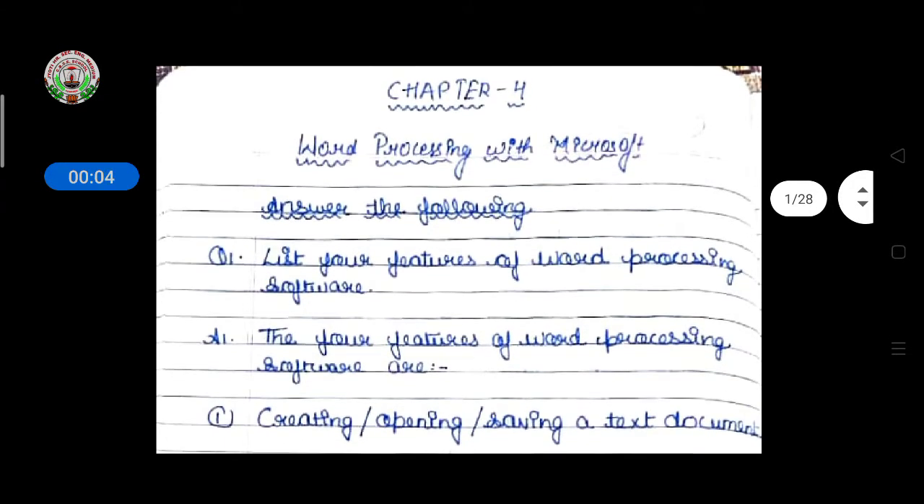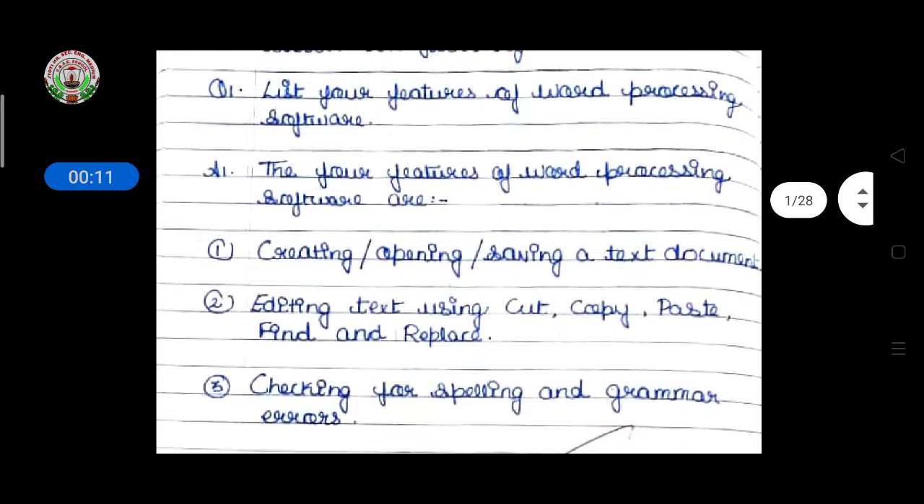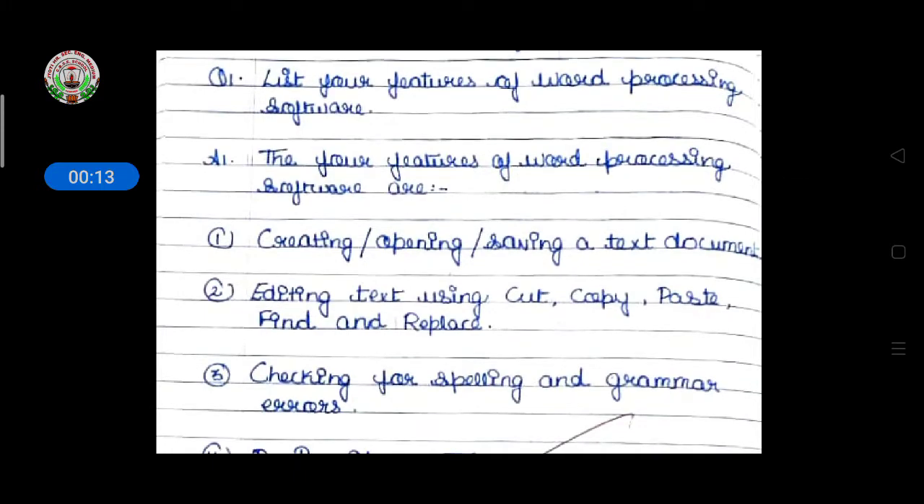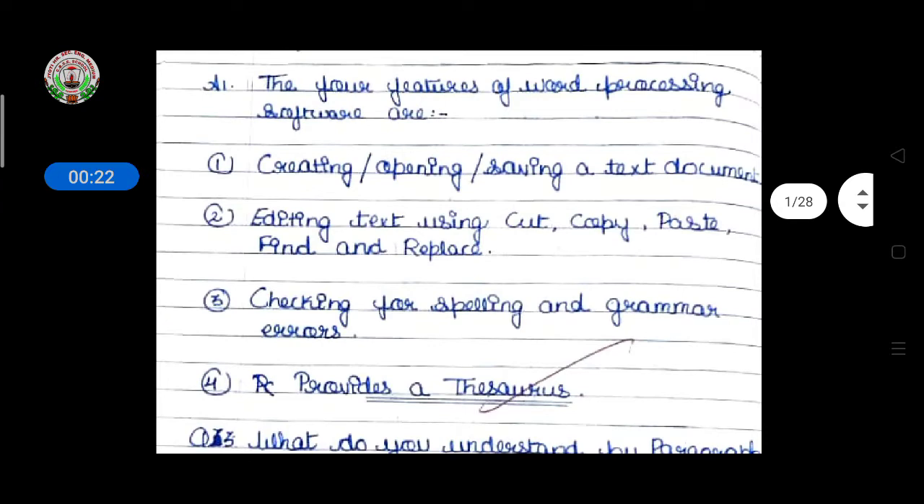So, children, again we'll do the revision of chapter number 4, word processing with Microsoft. In this video, see the video and then learn the question answers also. List your features. Question number 1. List four features of word processing software. Here, 4 list we had written.